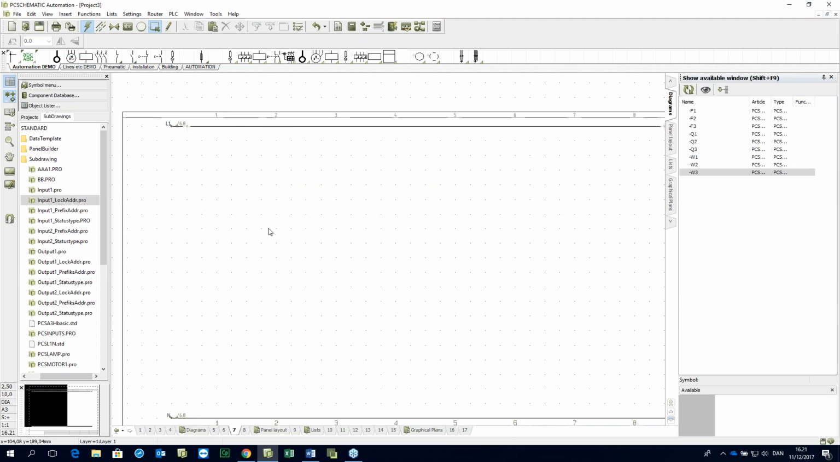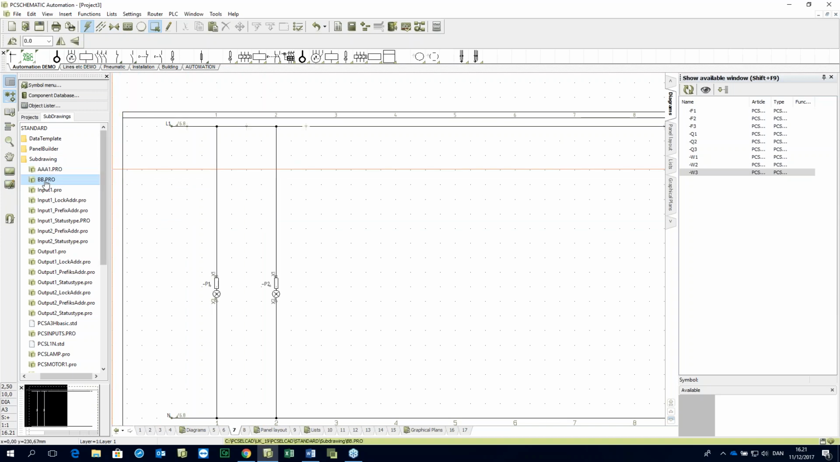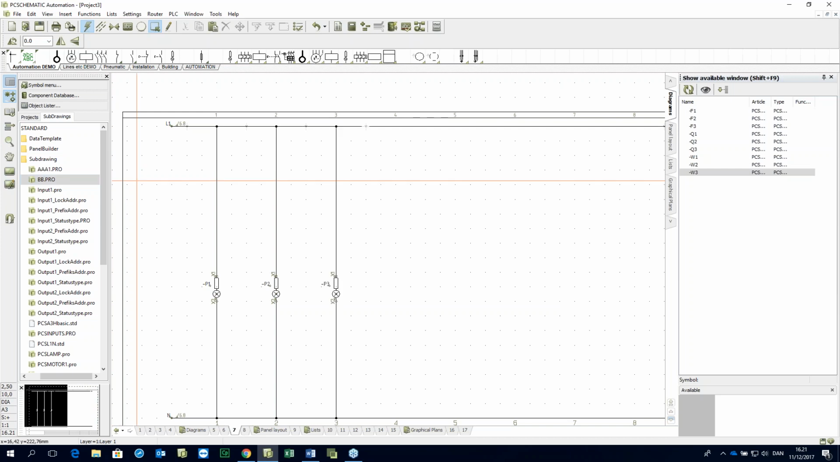You can see I'll just move that one, and I do it because in that way I can use this page again. You can see I have my small sub-drawing here. I can drag it. I can drag one more. I can drag one more, and you can see they are automatically placed in my diagram.